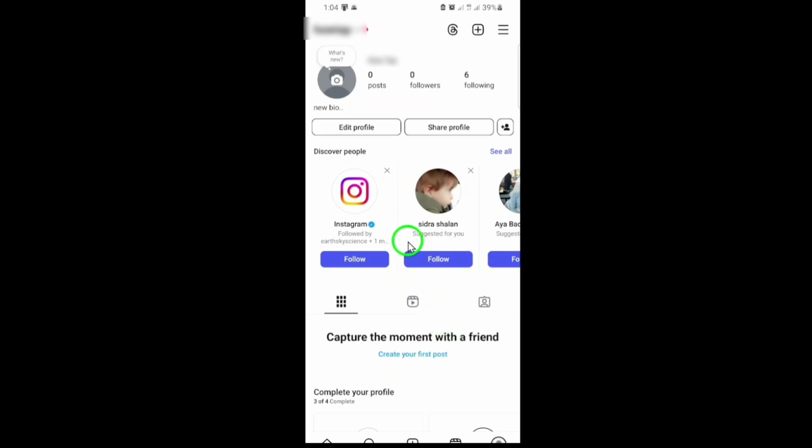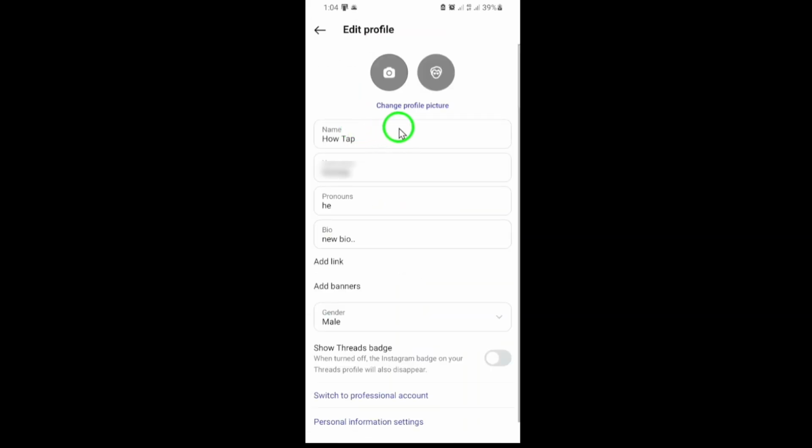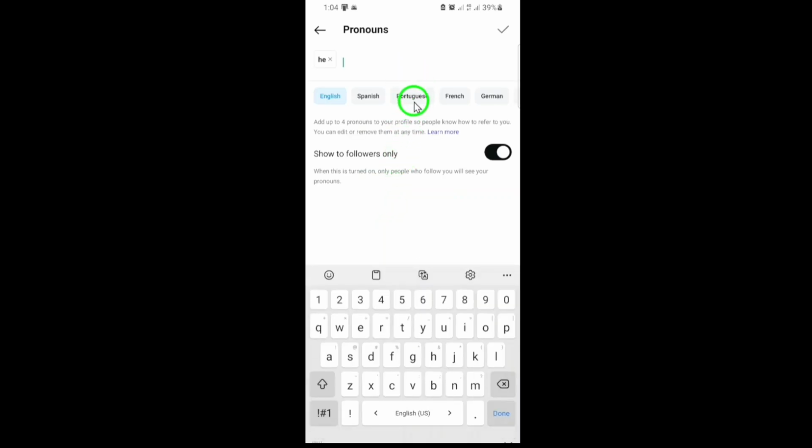Next, look just below your bio and tap on the Edit Profile button. This is where you can make changes to your name, username, website, and of course, your pronouns. Now find the field labeled Pronouns, tap on it, and you'll see the pronouns currently displayed on your profile.